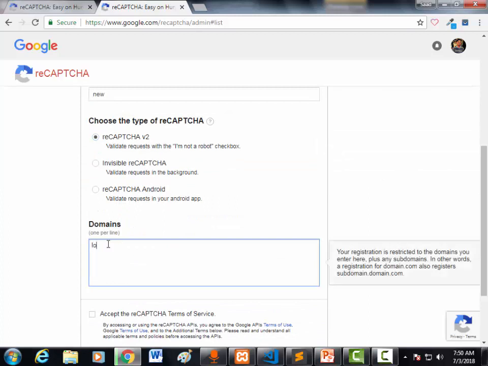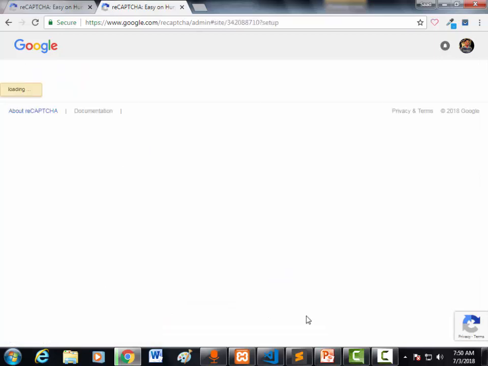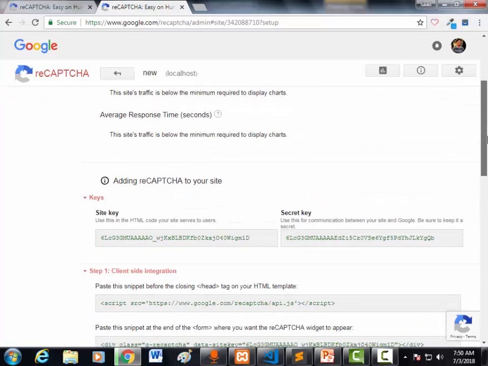domain I am using localhost. Accept the reCAPTCHA terms of services, send alerts to owners now, and then register. After registering, here are some details. I will use these details in my code.